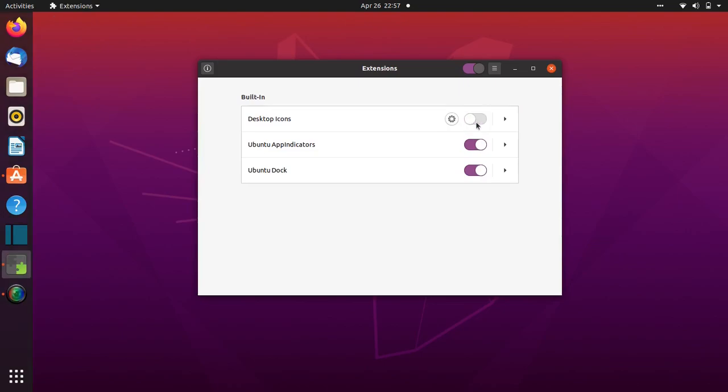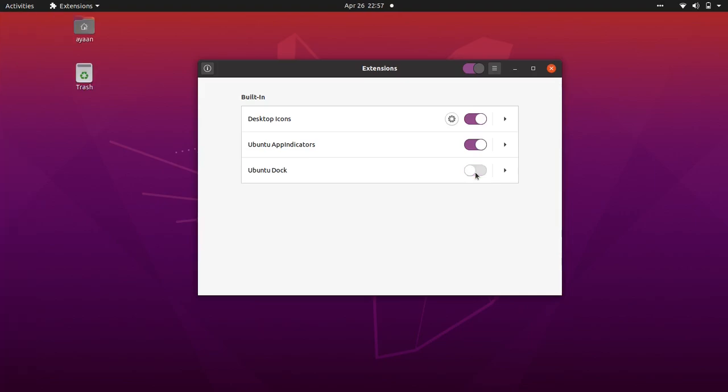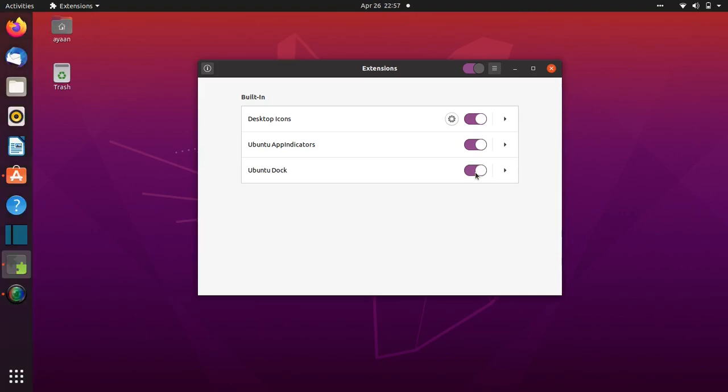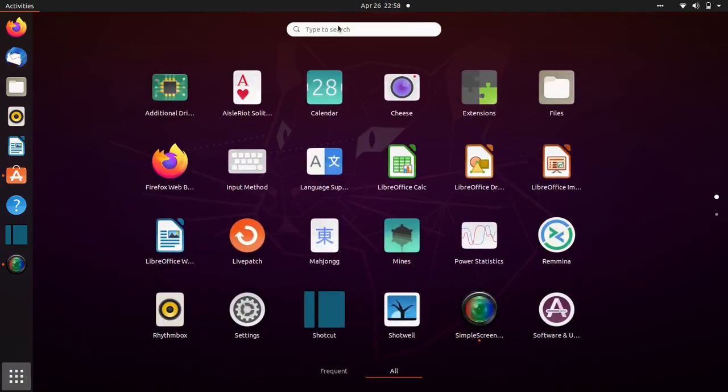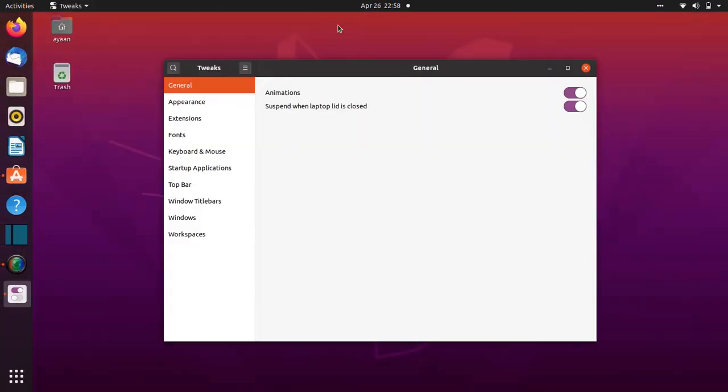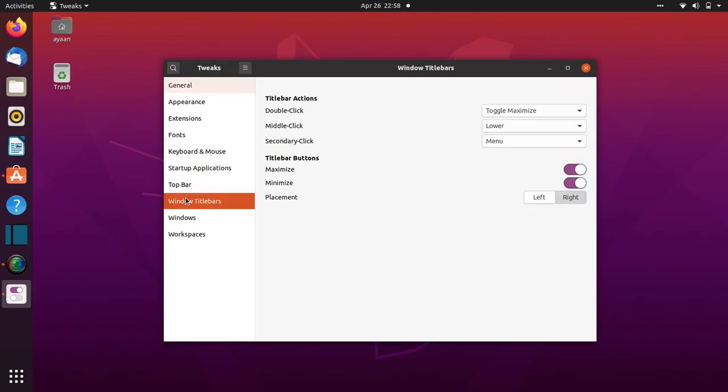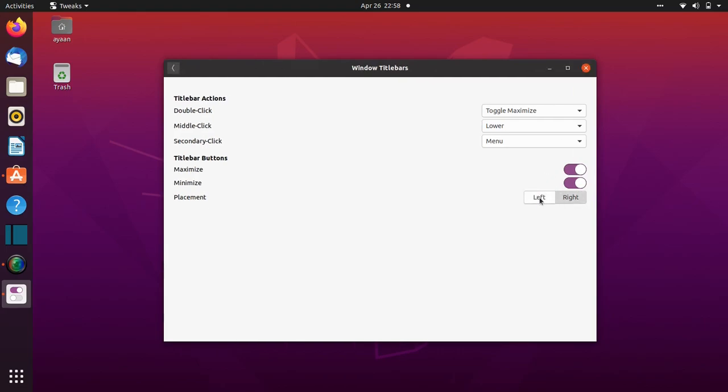Now we have a nice and easy way of disabling desktop icons and Ubuntu dock options. Now go to the tweak tool. Here we can customize the window title bar, like close, maximize and minimize button, and also an option for the placement on right side or left side.